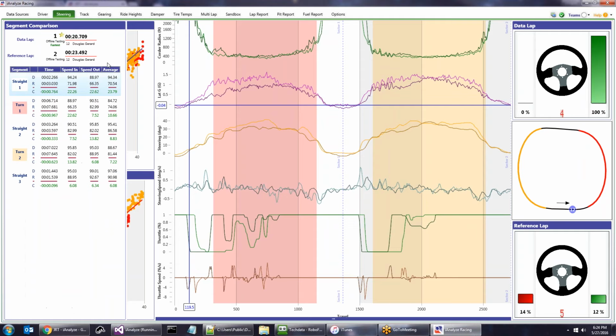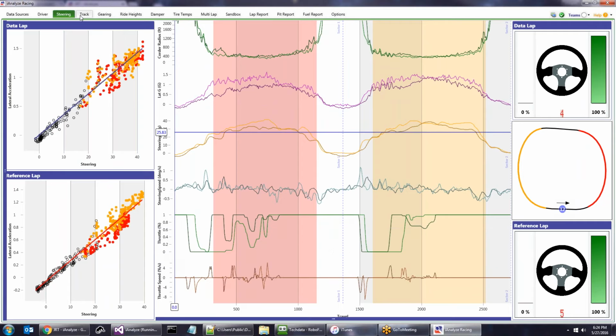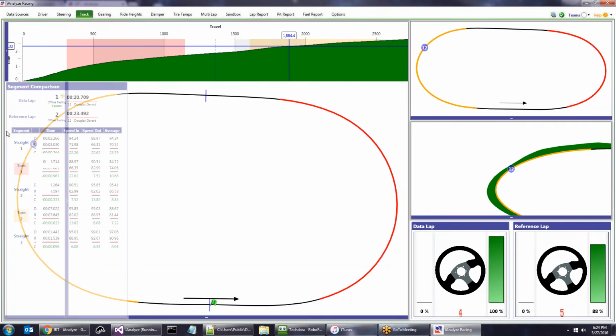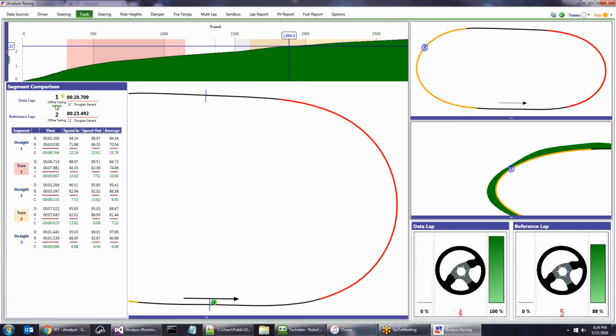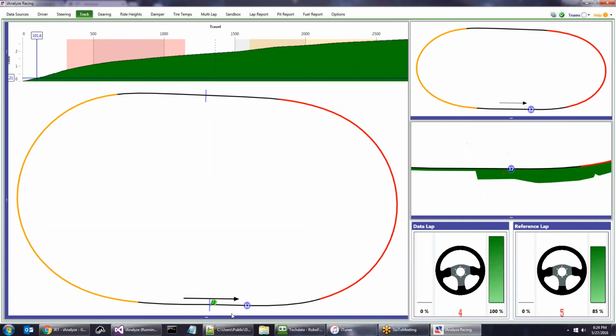Let's see, I think the steering page doesn't have anything new on it. This is the same as it's always been, but it also does have the segment comparison and such as well. Wrong page I'm thinking of. This is still the same. The track page is still the same. It still has the same segment comparison and the same plots and things.